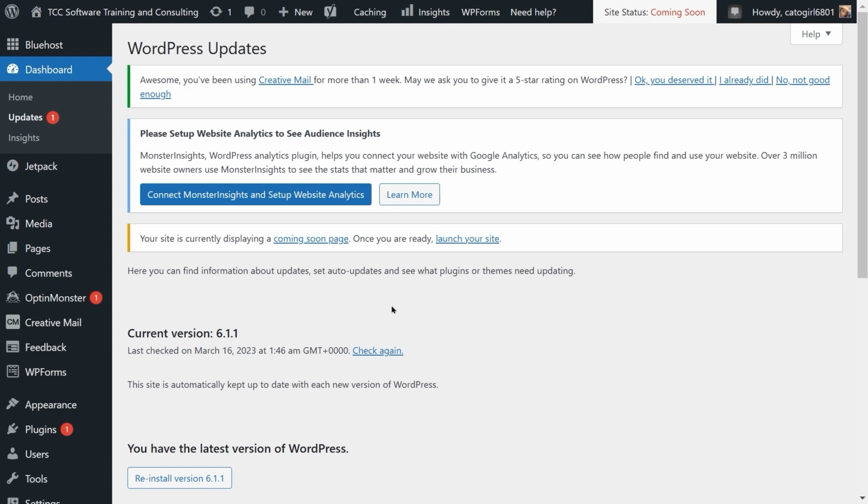So these are WordPress updates, right? You have several different plugins that come with WordPress core. And this message, please set up website analytics to see audience insights, is based on Monster Insights plugin. So it comes out of the core, but it needs to be set up. It says your site is currently displaying a coming soon page because we haven't built anything. And you'll learn how to launch your site a little bit later.